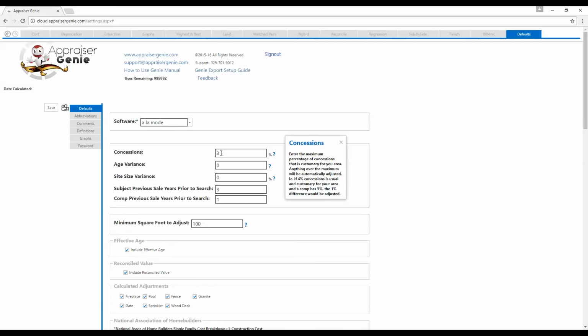For example, concessions, I have 3 here. So that means in our area, the maximum percentage of concessions that are customary is 3%. So if that's usual and customary, 3%, and the comparable has 5%, then we're only going to adjust for that difference of 1%. Now you may or may not be able to use this area. For some people it's 2 to 3% in their area, or concessions are not reported. If you just want to adjust for all concessions, just leave a 0 there. You don't have to enter something in all of these fields. They may or may not apply.